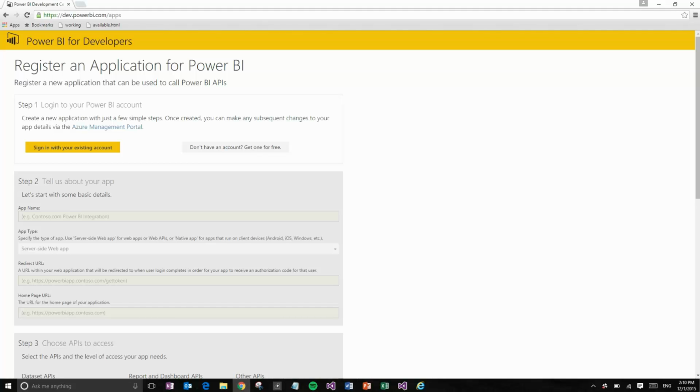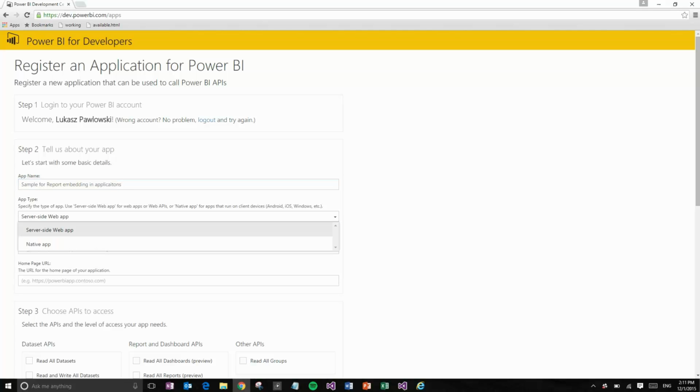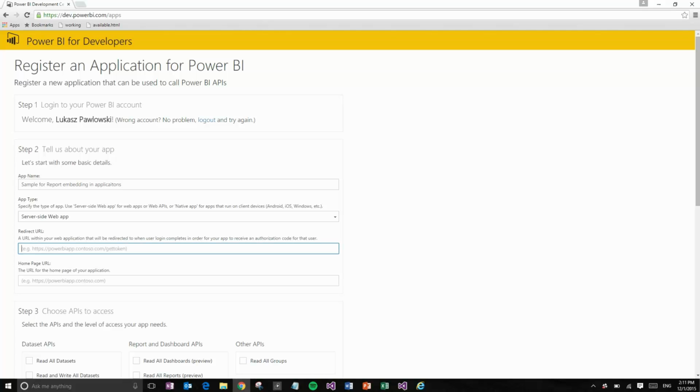We tried to make this as simple as possible to register an app. So all you have to do is come in and sign in to your Power BI account. Now you have to have signed in to the Power BI service first and signed up as a user, and now you just sign in. Then you just provide a name. Then you choose what kind of app it is, a server-side app or a native app. I'm going to choose a server-side app since I'm using the sample. And then you provide your redirect URL since I'm in a web app.